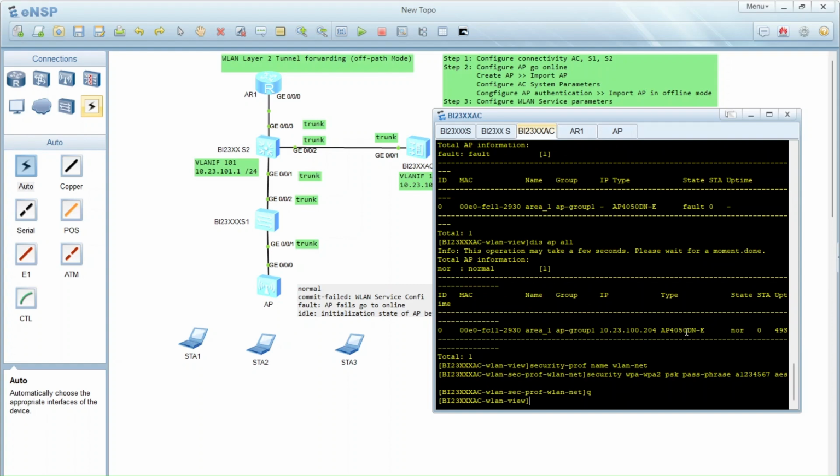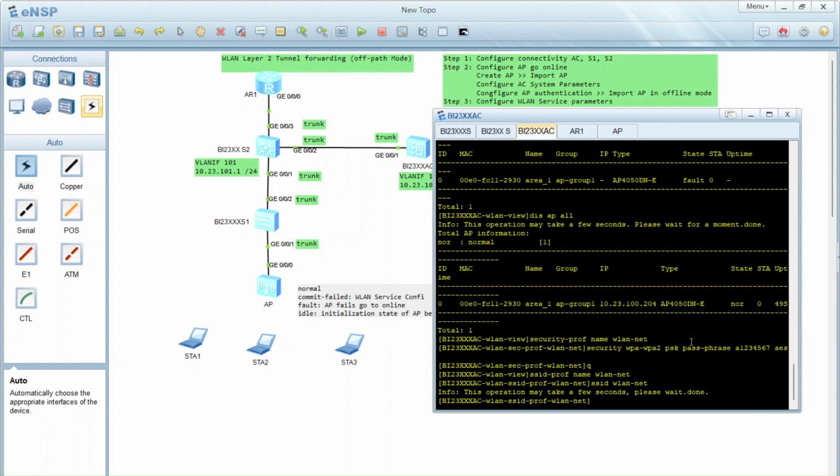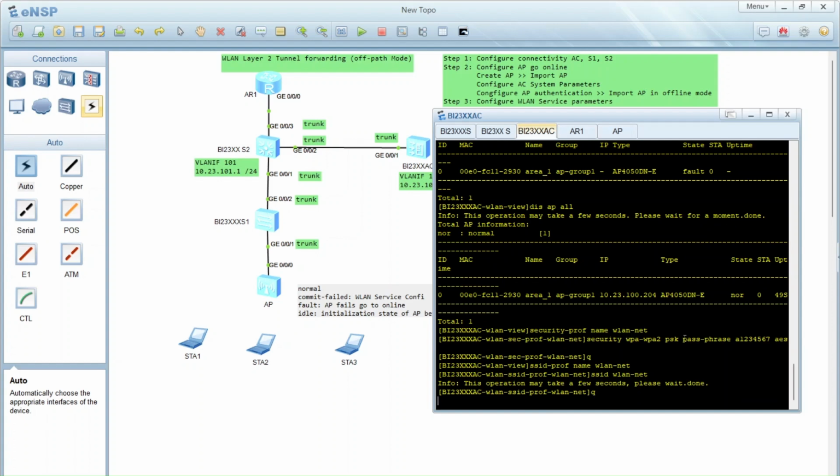After you create your security profile, the next one, you are going to create your SSID. Okay, type the SSID profile name wireless LAN net. SSID wireless net. Okay, so you name the SSID wireless LAN net. So you're going to create it.